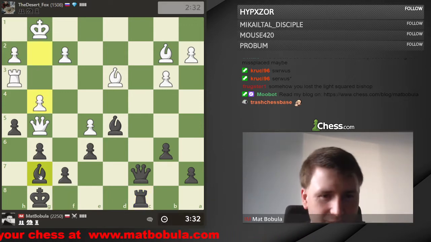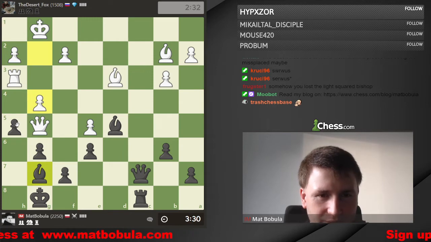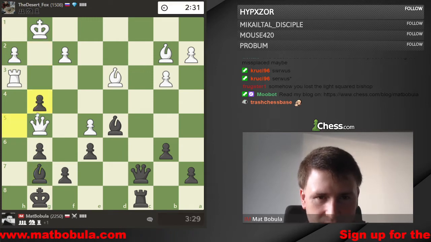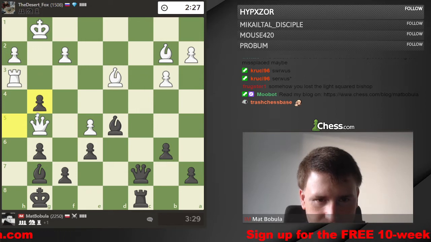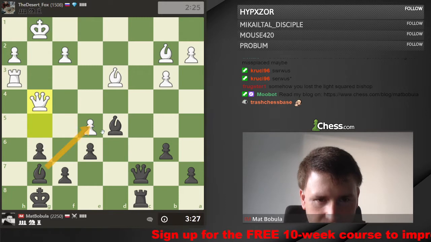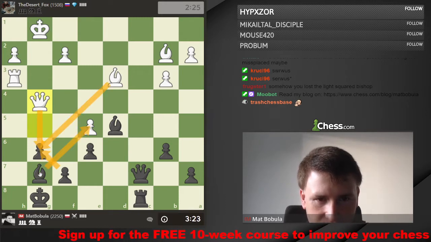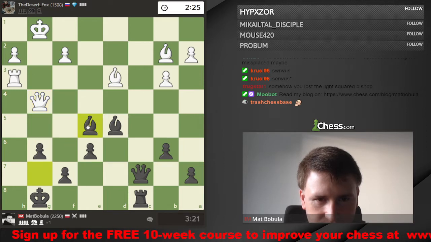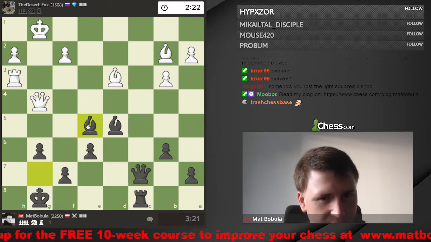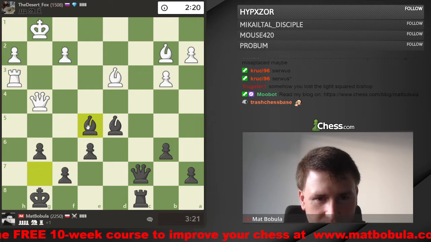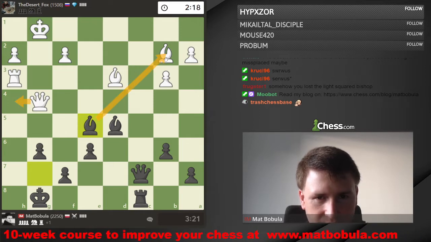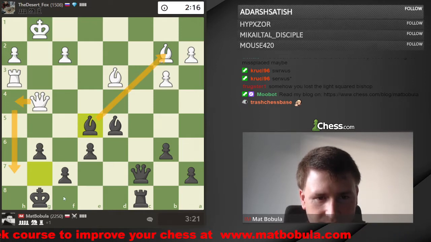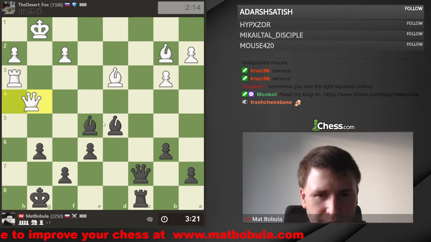G4. Okay, I think I calculated this line, so I think I can take it. And now I think I can take it there. Bishop takes g6, I take. Queen takes queen g7. Do I miss any mate? Hopefully not. Queen goes there, I think I can take there. And king goes to f8 because there is no mate.